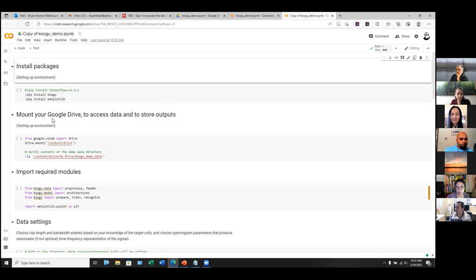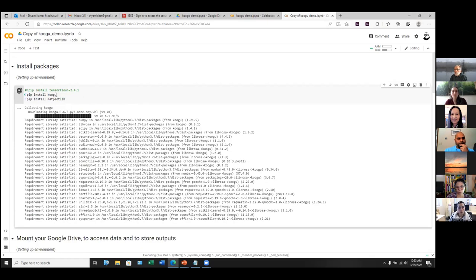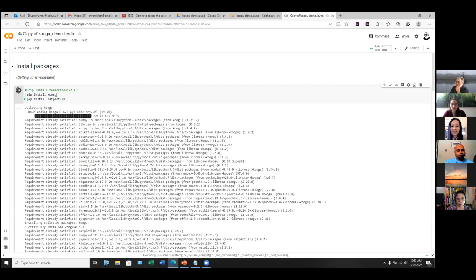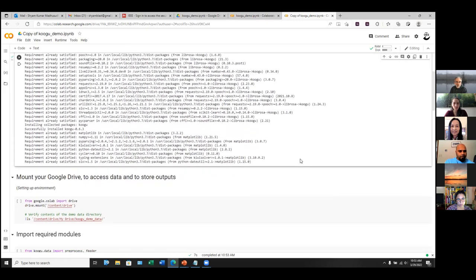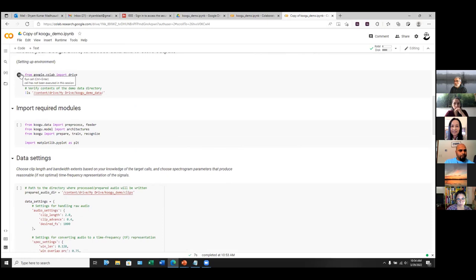If you move your mouse towards the top left, towards the left of each of these groups, you'll see a play button. That's how you run whatever code is in that cell. Go ahead and click play on the first one here. That will install the Koogu package, the one we'll be using for training a model, and also matplotlib, which we'll use for visualizing how well the training has performed.